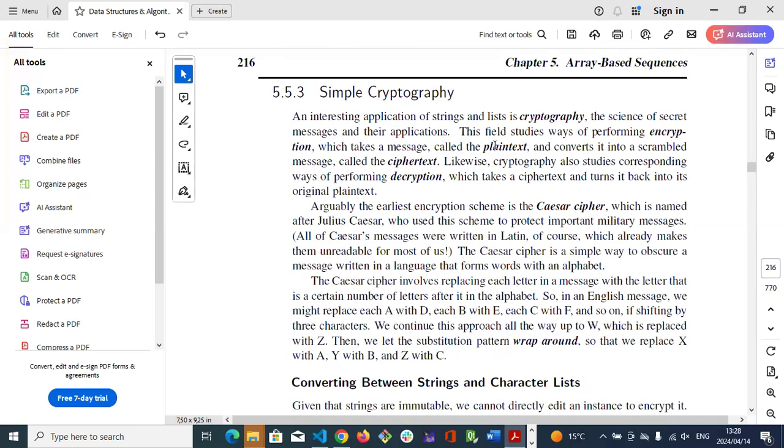Simple cryptography illustrates an application of strings. Cryptography is the study of secret messages and their applications. This field studies ways of performing encryption. It takes a message called plain text and converts it into a scrambled message called ciphertext. Likewise, cryptography also studies ways of performing decryption, which takes the ciphertext and turns it back into the plain text.